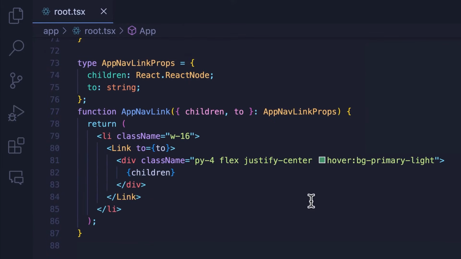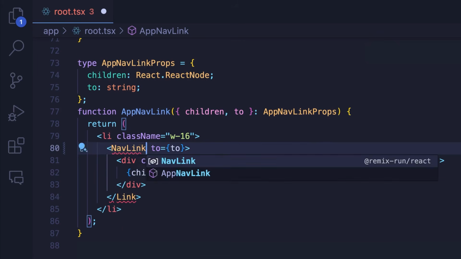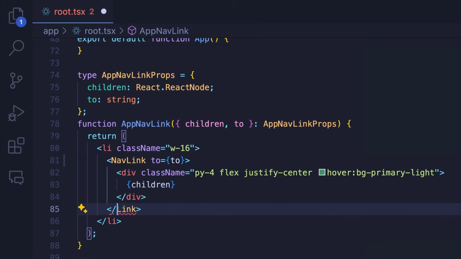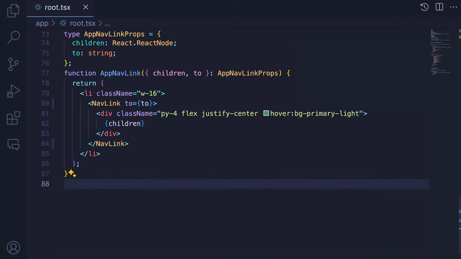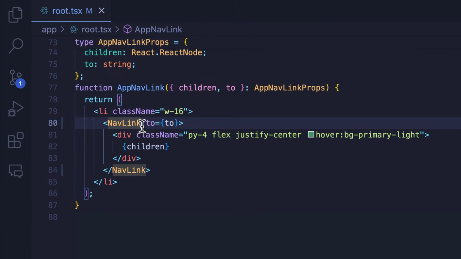To make this happen, let's go into our root route and find our app_nav_link component. And in here, we can change this link to a NavLink. This NavLink component comes from Remix, and it's aware of which page the user is currently on. So it allows us to easily apply different styles to the link when it's active.